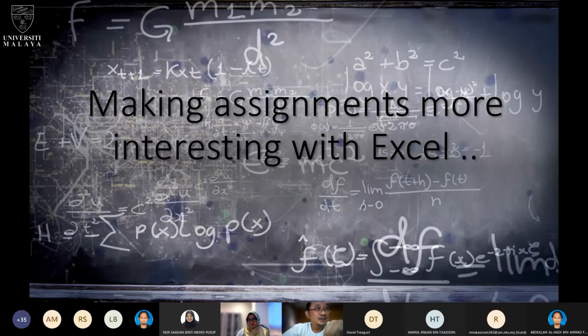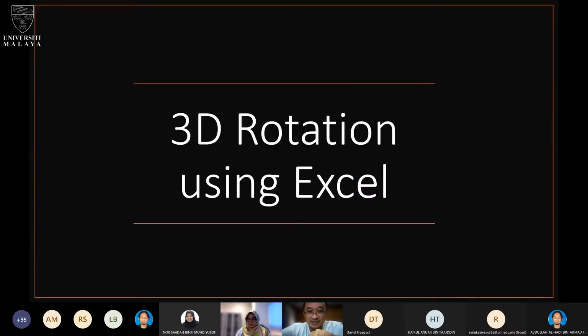Anyhow, making assignments more interesting with Excel. This is one of the assignments that I've given to the computational chemistry class. We have about 23 students, and giving assignments in the times of COVID is quite difficult. What kind of assignments would excite students? We had the idea of giving them some problems to think about, something that has to do with the tools that they are using in chemistry, not necessarily chemistry itself.